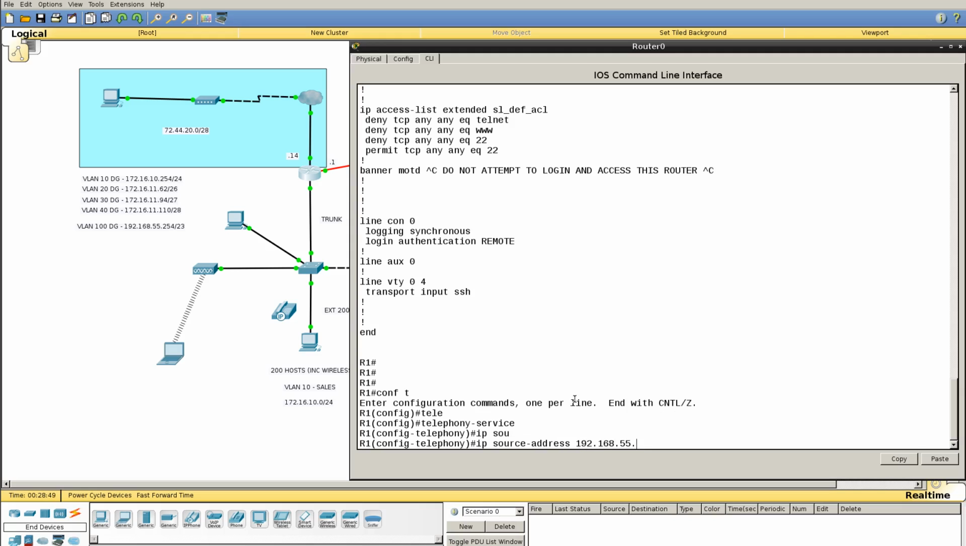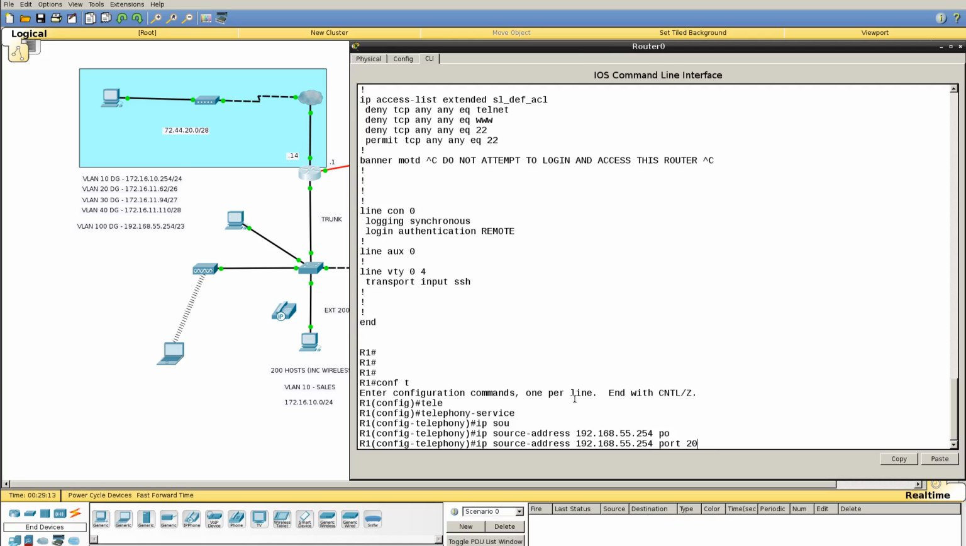Cisco used to call it a call manager, or in the case of it running on a router it would be Call Manager Express, but now it's normally known as Cisco Unified Communications Manager, or if it's running on a router instead of a server, Cisco Unified Communications Manager Express. So let's see, your phone controller lives at 192.168.55.254, that's the router, and the port number is 2000.